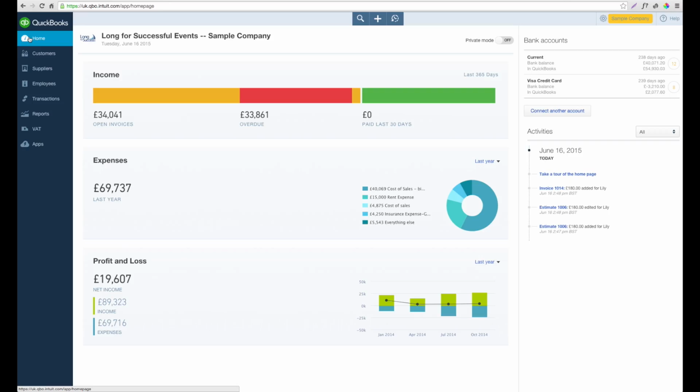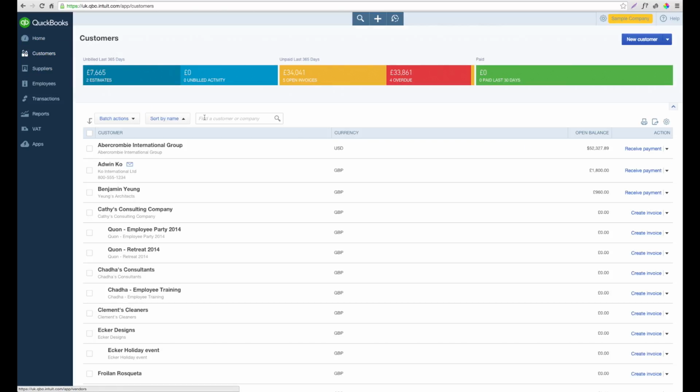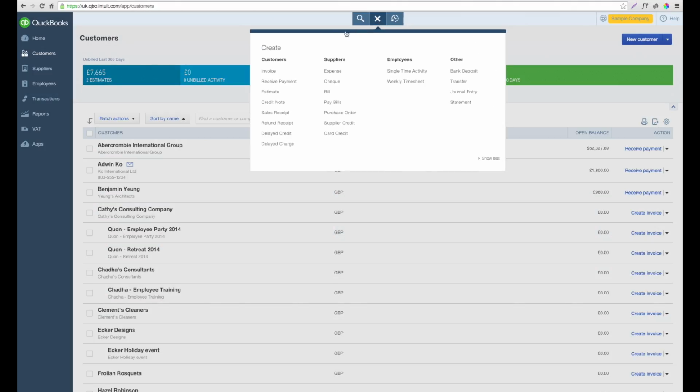Hello, my name's Lily and I'm going to give you a quick lesson on how to create a new customer invoice. There are two main ways in which you can do it. You can either go through the customer center on the left hand side, find the customer and click raise invoice. Alternatively, the quicker method is there's three buttons at the top, and underneath the plus button you can see there's an option underneath customers of invoice.